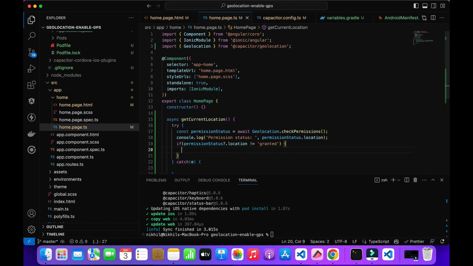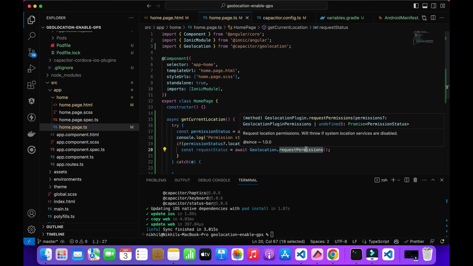The permission is not provided because of some conditions. So we are going to request permission here, for which I'll create another constant called requestStatus, which will be equal to await Geolocation dot requestPermissions function. If you hover on it, it will say that request location permissions will throw if system location services are disabled. So you're getting it right. If the location services are disabled, then it's going to throw an error.